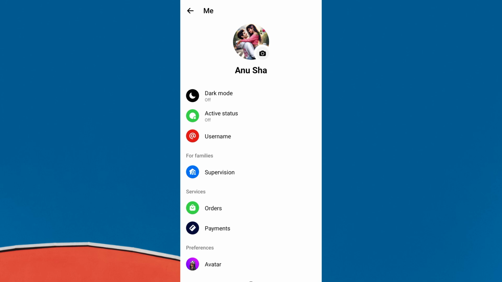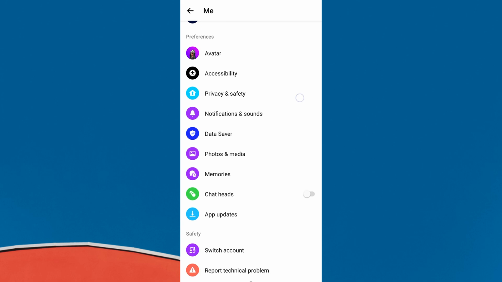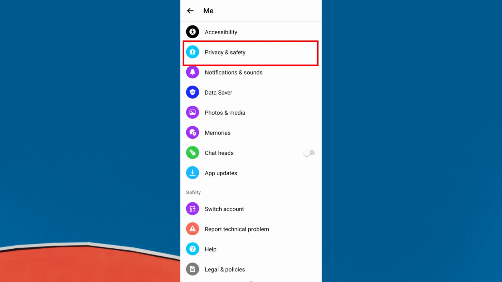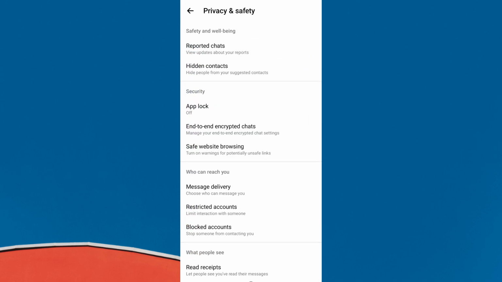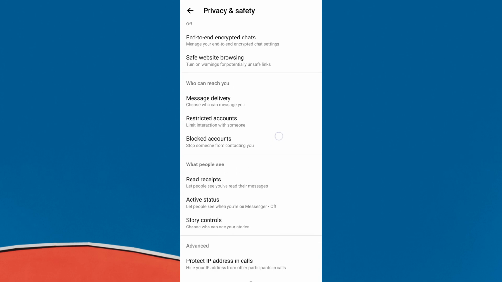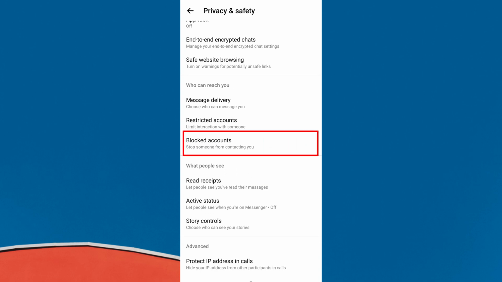Now, you're on your Messenger profile screen. Scroll down and tap on the Privacy and Safety option. Under the Privacy screen, you'll see various options. Scroll down to the Who Can Reach You section and tap on Blocked Accounts.